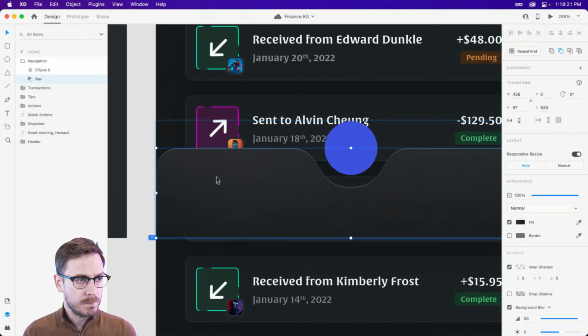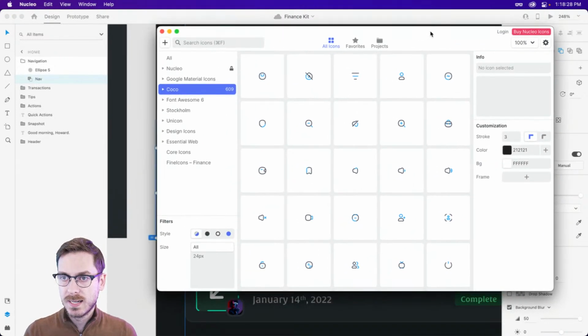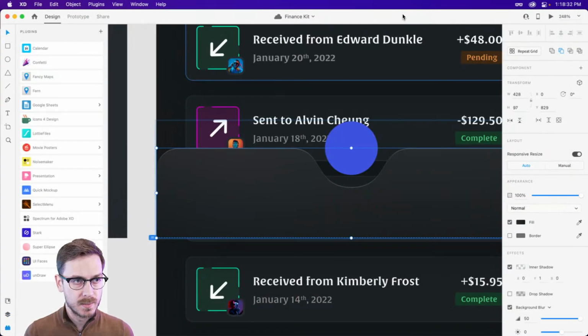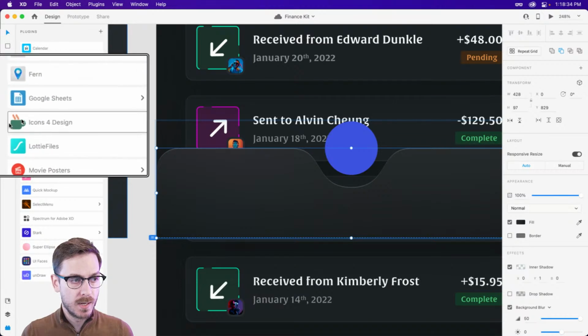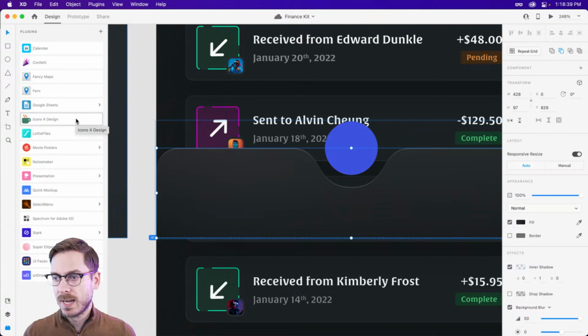So I'm going to hop over to Nucleo, which many of you have seen me use in the past. It's a third-party icon manager, but of course, if you don't have any icons at your disposal, Icons for Design is probably your best bet. Thousands and thousands of open source icons.